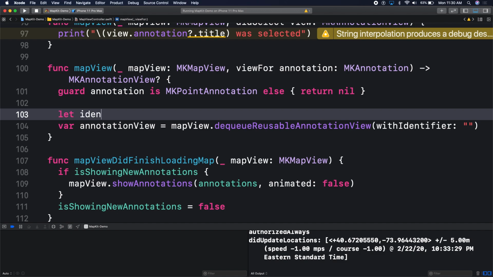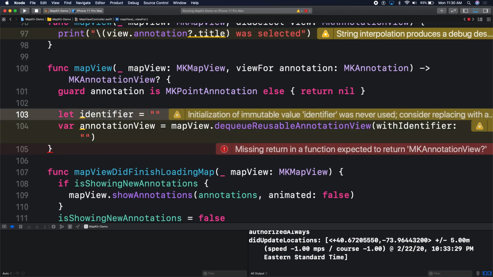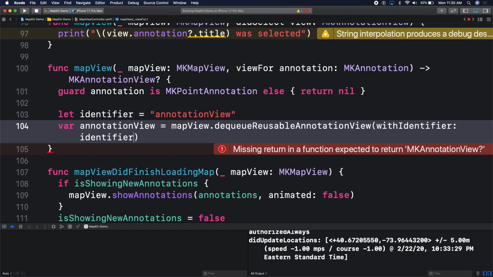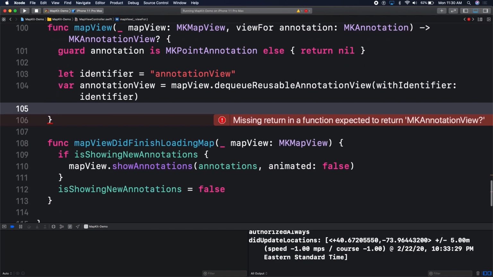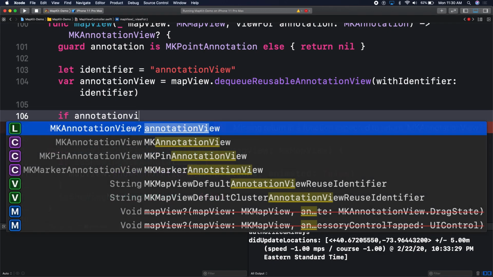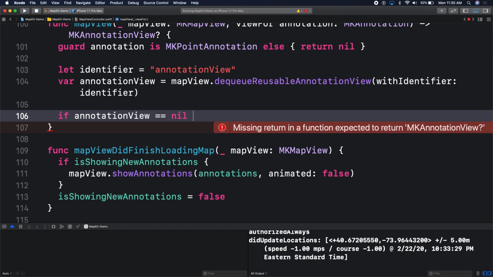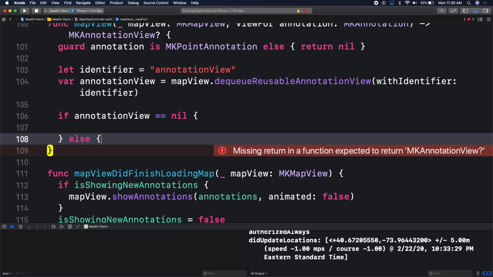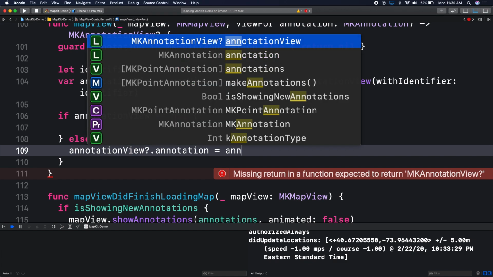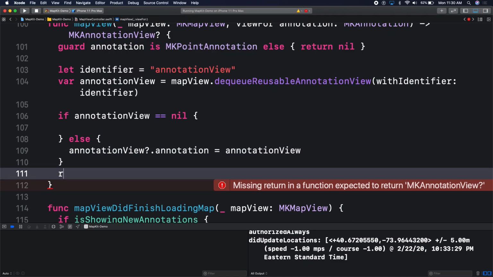I'll create some identifier here. I'll call it annotationView. Okay, and here we'll just use our identifier. Great. Okay, so next, if our annotationView is nil, we'll create a new one. Else, if it's not nil, we'll simply say annotationView.annotation equals the annotation that was passed in. And lastly, we return the annotationView here.